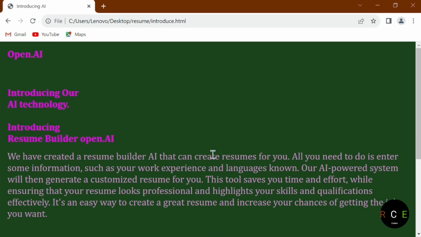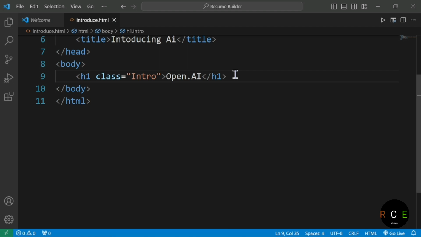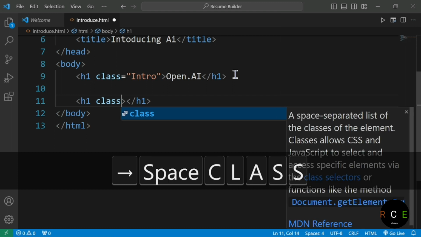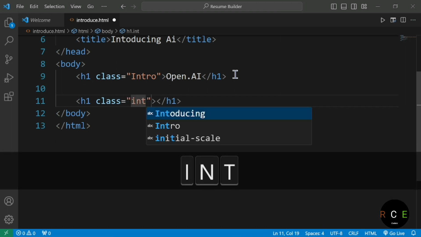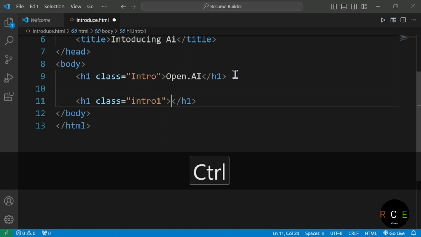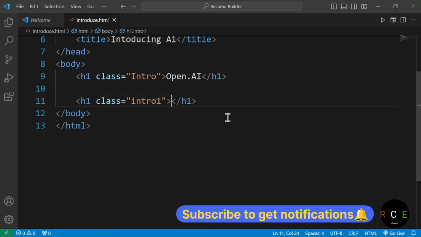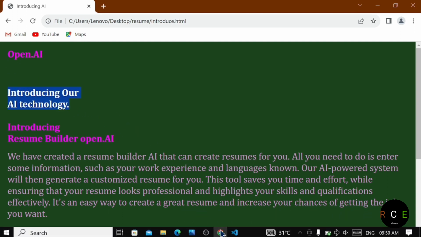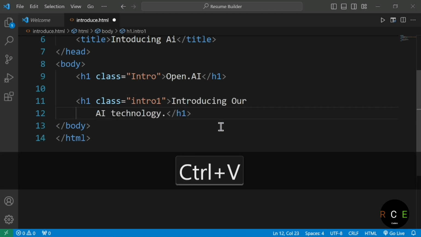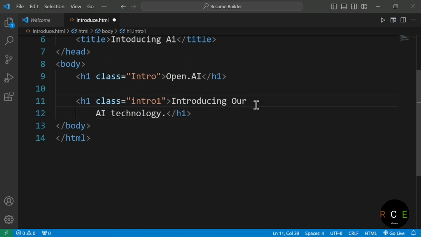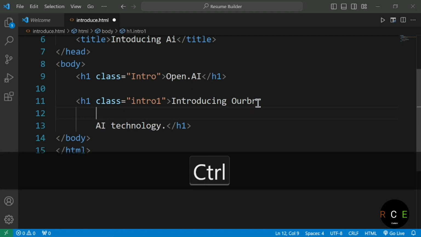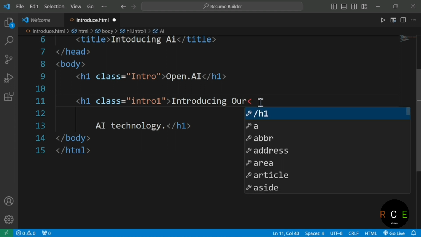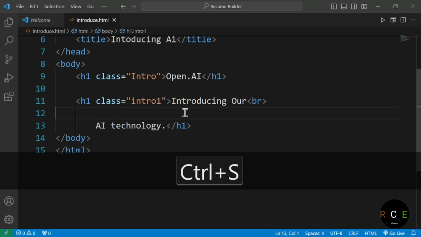After that you can see this is also an h1 tag. So again we are going to take one h1 tag here at the bottom, and I'm going to give it the class intro1. Then we are going to write "Introducing our". I will provide this in the comment section, so you can copy the text from there. We are going to use a br tag here so that it is going to break.